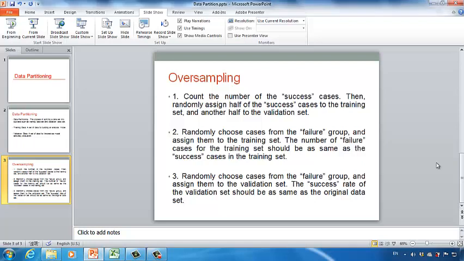In the second step, we want to randomly select some cases from the failure group and then give them to the training set. In our case, the data records with no answer form the failure group. The number of failure cases given to the training set should be the same as the number of success cases in the training set. We already have 14 data records with yes answer in the training set. So we need to randomly select 14 data records with no answer and then give these 14 no data records to the training set.